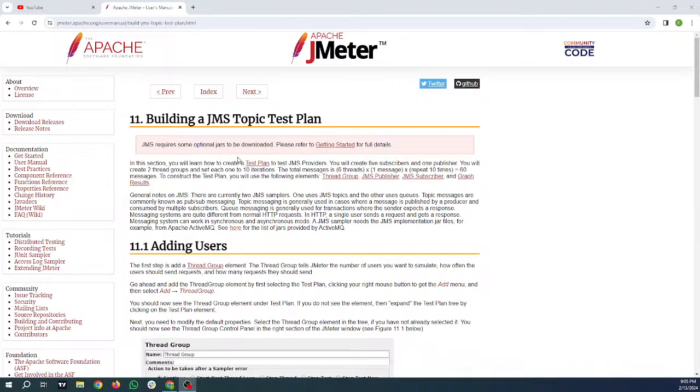JMS requires some additional jars to be downloaded. You need to download some additional jars for that. Before that, let's get into what a JMS topic in a test plan means. In this section, you learn how to create a test plan to test JMS providers. You will create 5 subscribers, with 60 messages overall. To construct the test plan, you will use the following: thread groups, JMS publishers, JMS subscribers, and graph results.